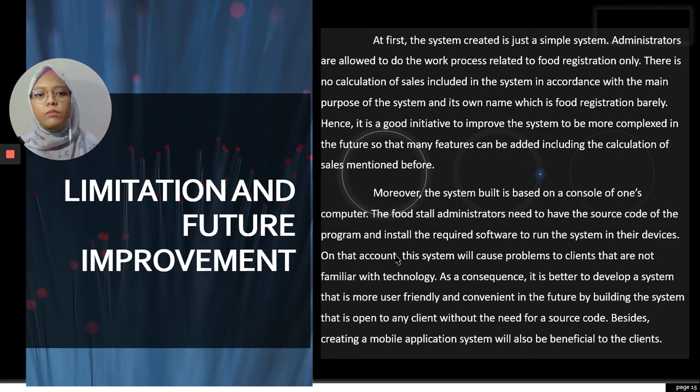Moreover, the system built is based on a console of one's computer. The food stall administrators need to have the source code of the program and install the required software to run the system in their devices. On that account, the system will cause problems to clients that are not familiar with technology. As a consequence, it is better to develop a system that is more user-friendly and convenient in the future by building a system that is open to any client without the need for source code. Besides, creating a mobile application system will also be beneficial to the clients.